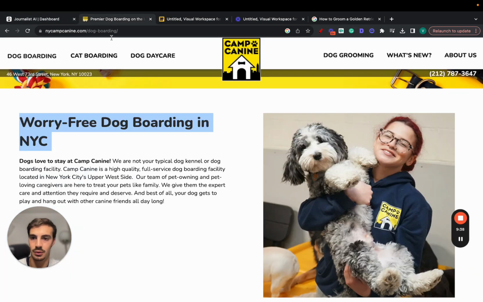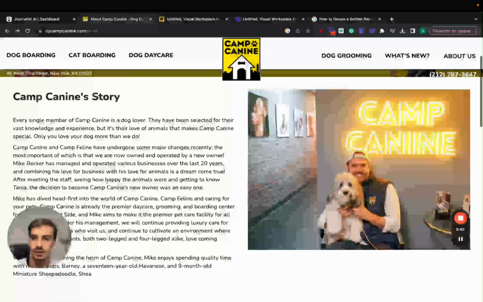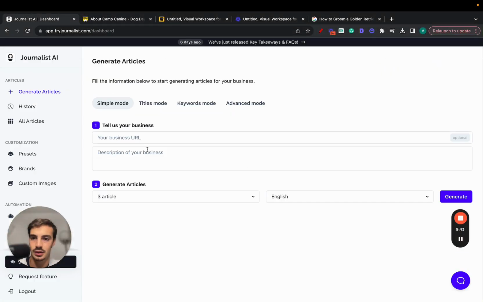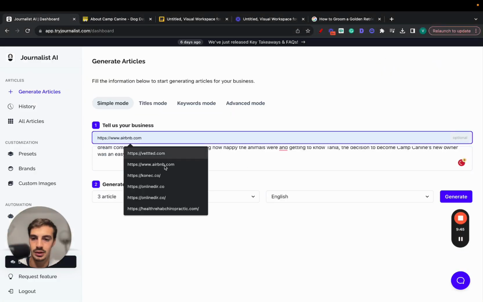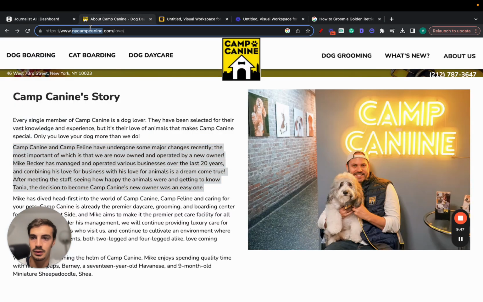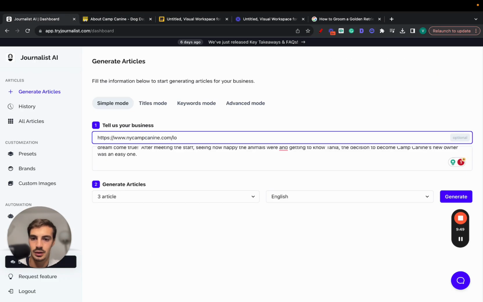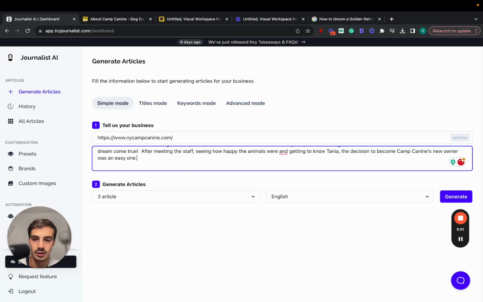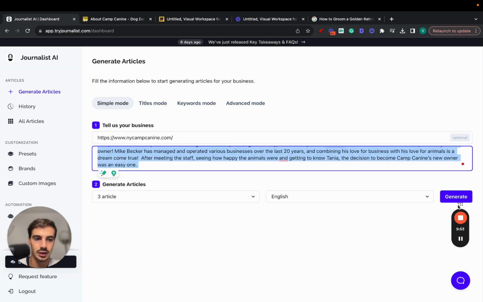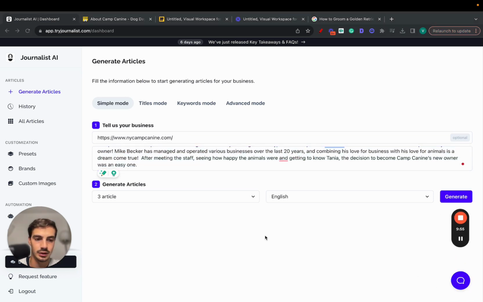Go to generate articles again real quick here. Let's just go here, copy this. Not sure why that is, but let's just copy this, and our business URL is this one right here. There we go. And let's do this and click generate here. And so we should be good to go.